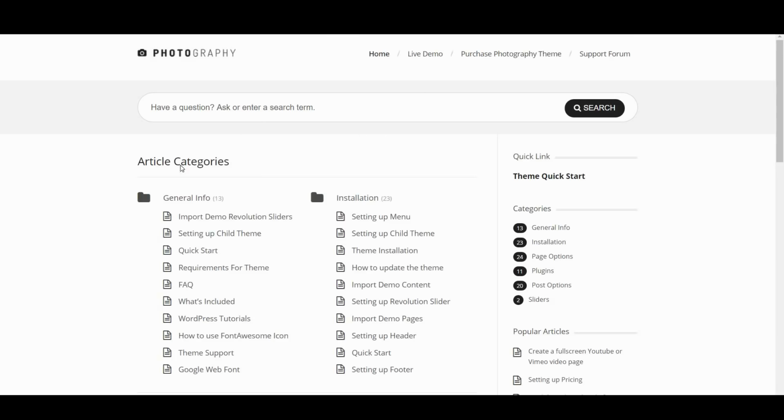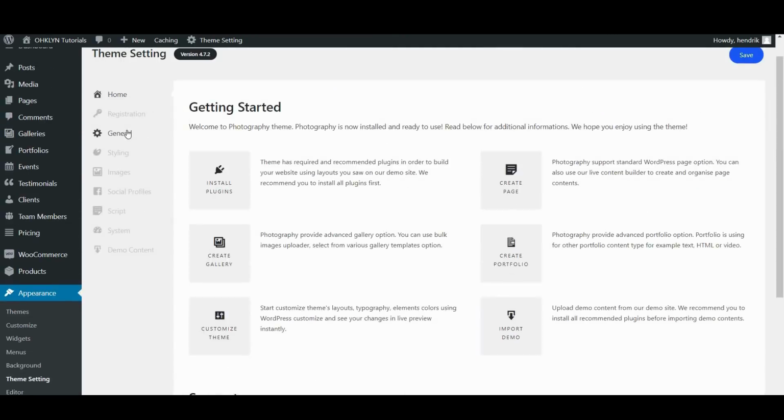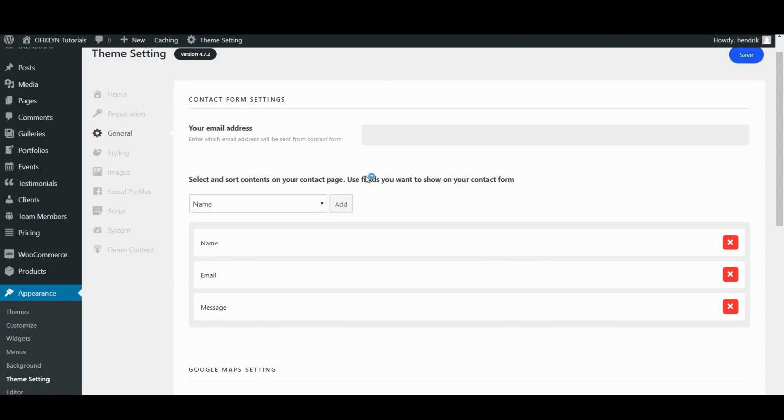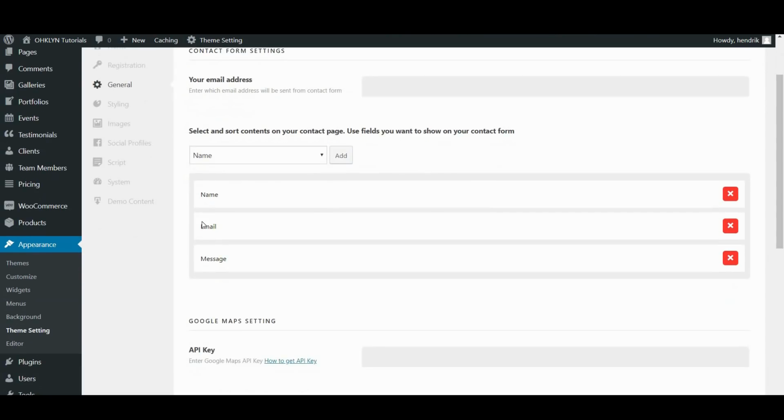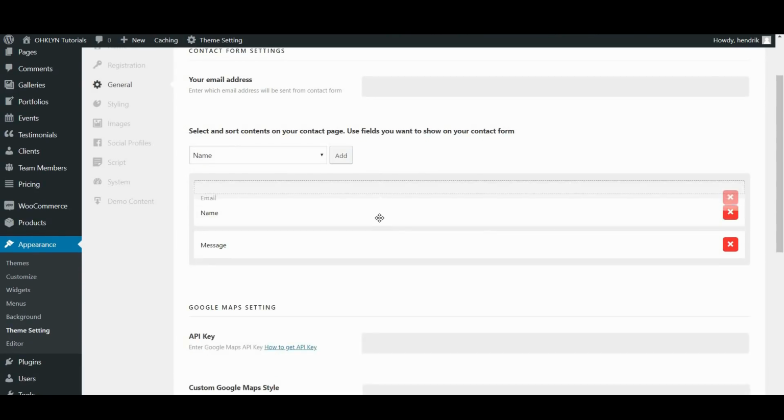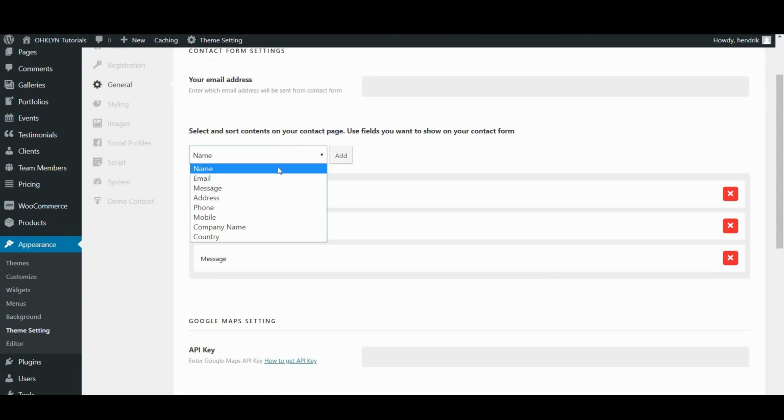Next, let's look at the General tab. Here, you can enter the email address used for communication via the contact forms on your site. Below that, you can manage your contact forms. From the drop-down, you can choose extra fields that you want users to fill in to add to the forms or delete some of the existing fields.